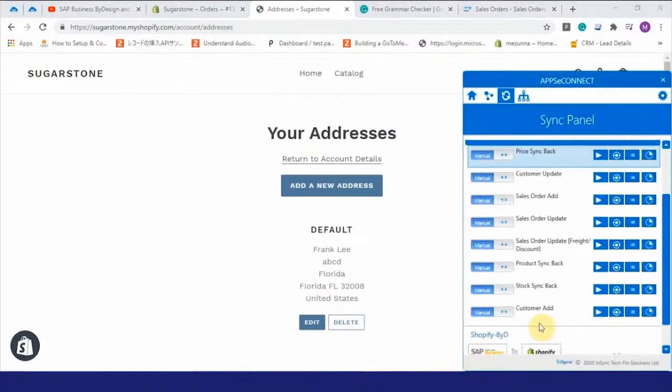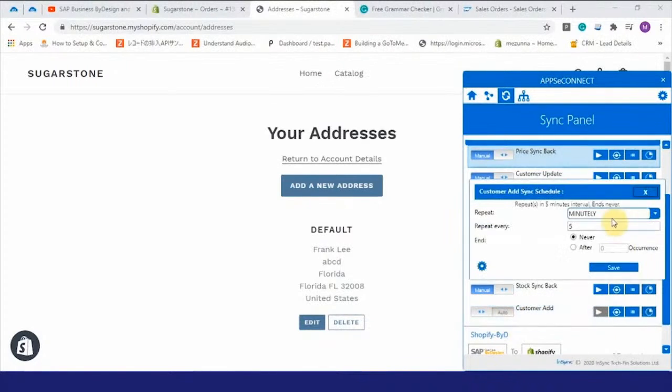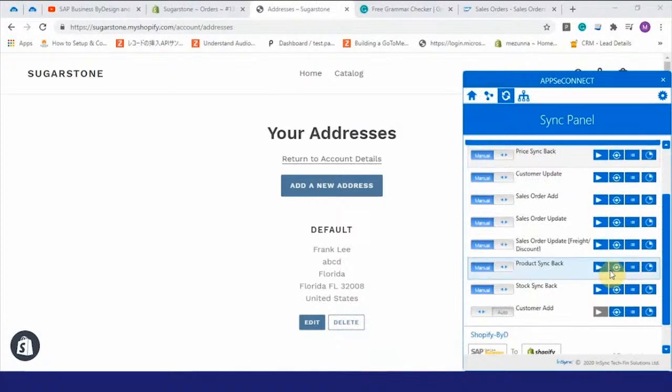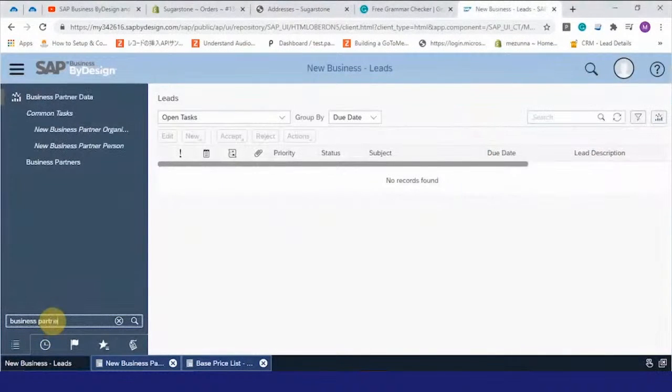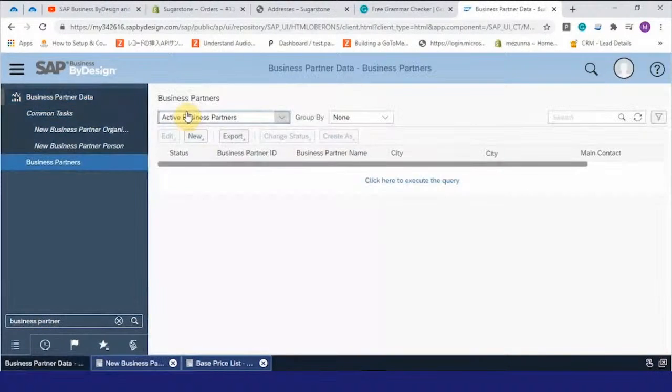Now I'm going to the agent and I will sync that customer from Shopify to SAP By Design. For that, as I said, you can choose the auto or manual option. For now, I'm choosing the auto option, and let's set the timing to 1 minute. Once your customer is created and synchronized, you just go to the business partner data, and under the business partners, you can find the newly created customer on the SAP By Design side.